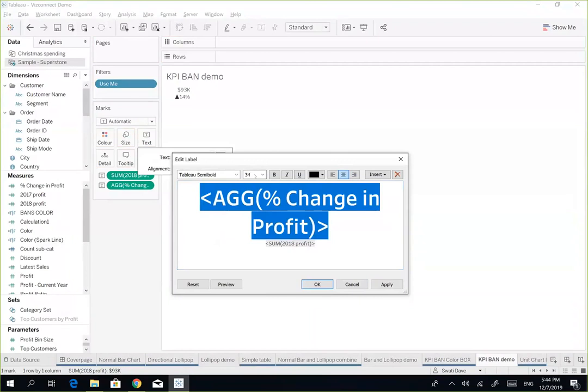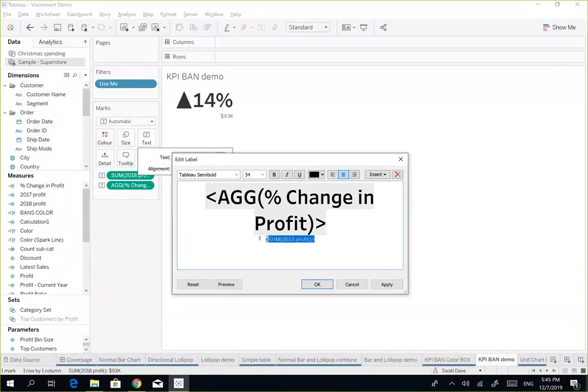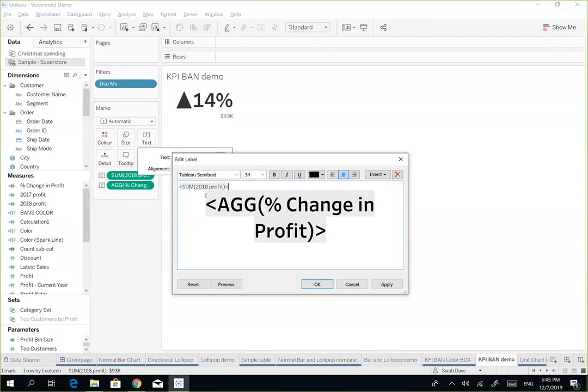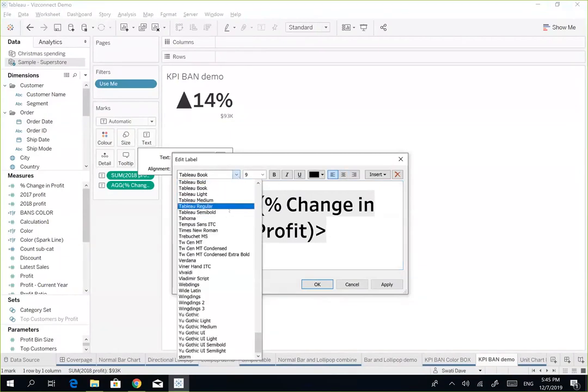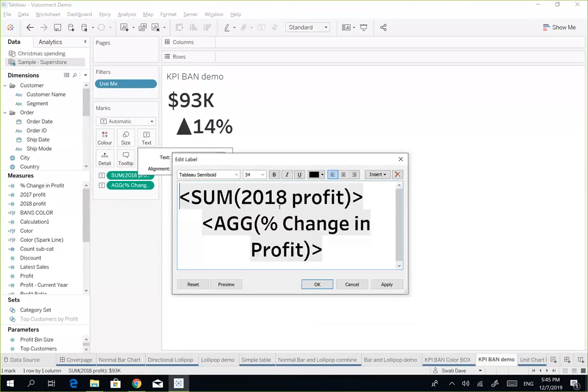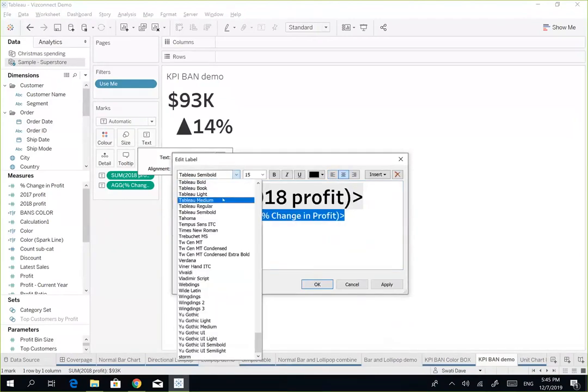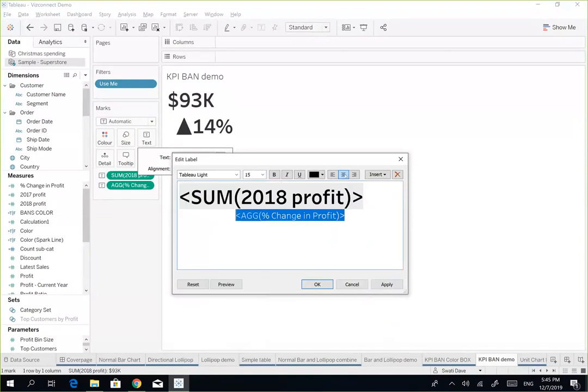Okay. And whenever you are making all these annotations, please ensure that you are not using too many different fonts and too many different font sizes. Stick to one font. It's always advisable not to go beyond two or three font sizes in your visualization. And I don't want my profit ratio to be so big. And just align it to the center.